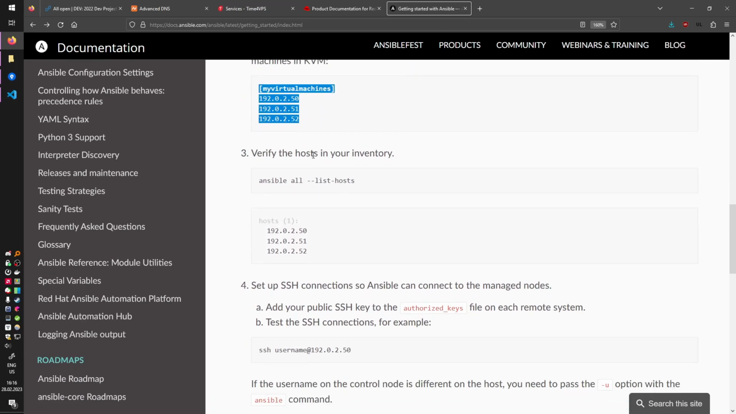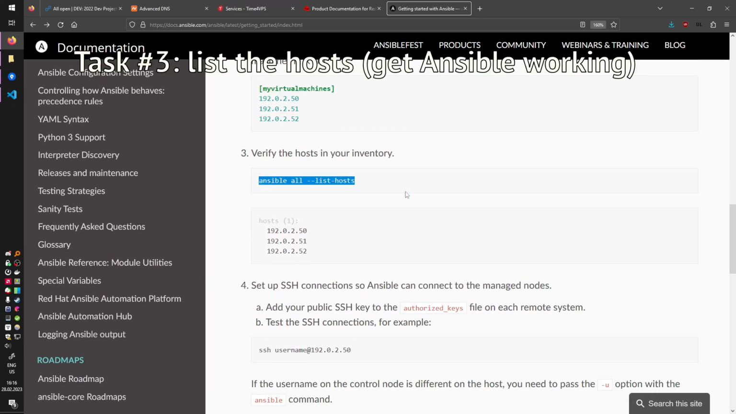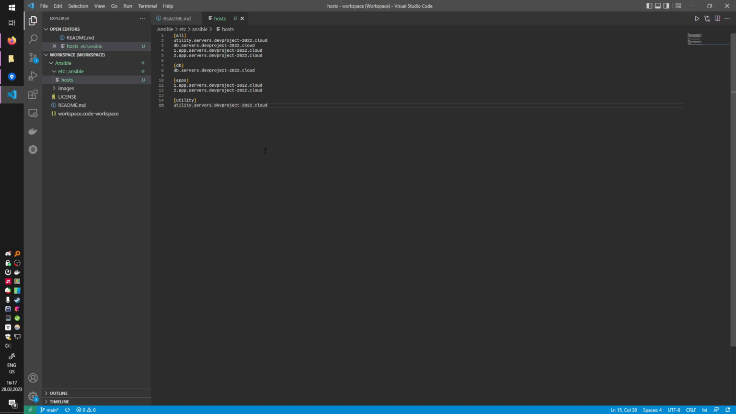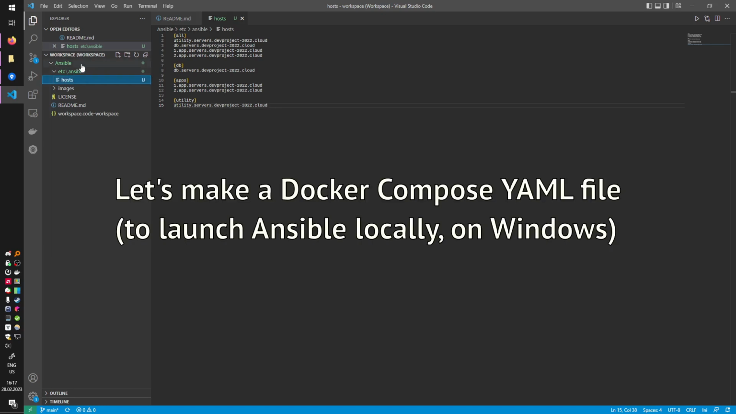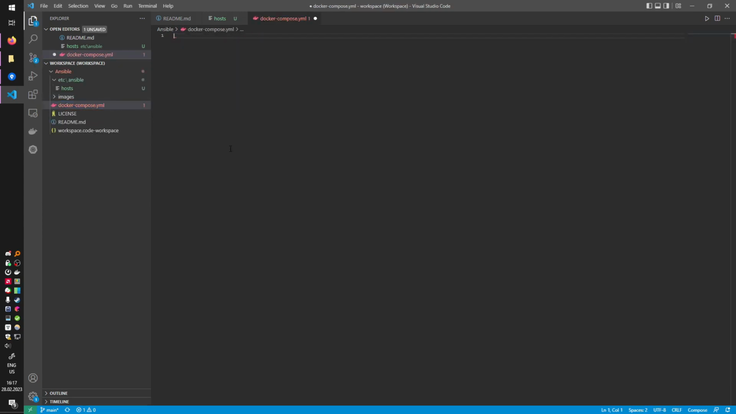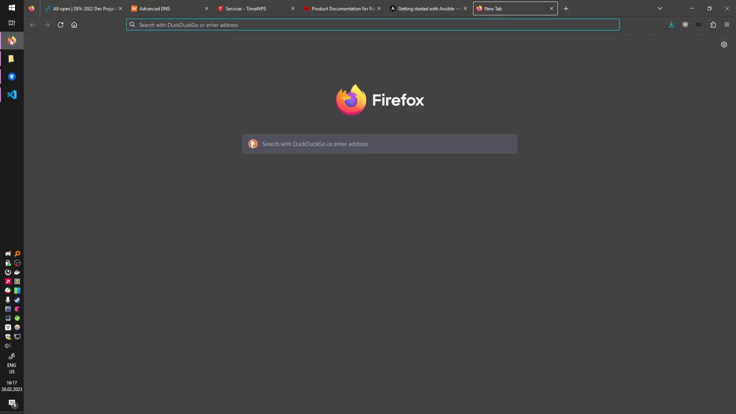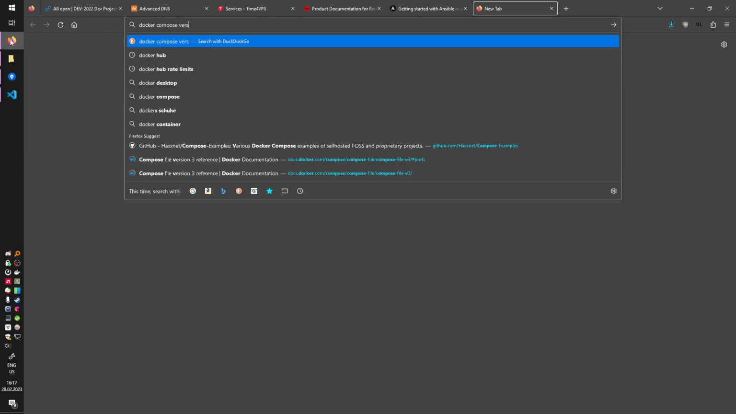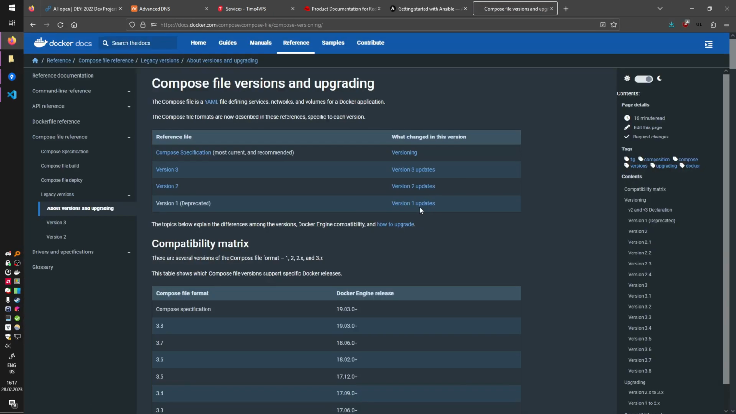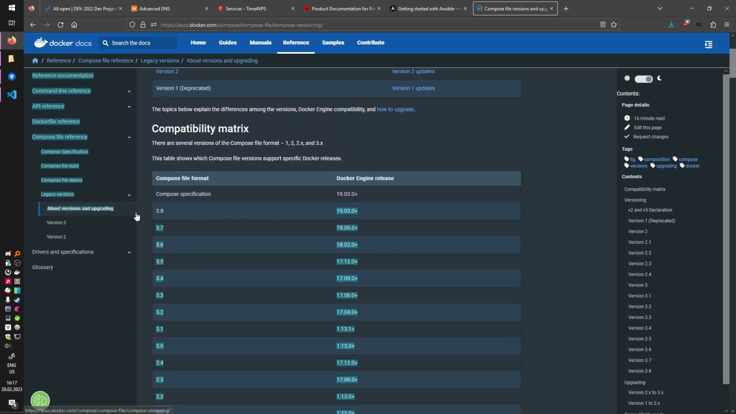Now what about the rest of the guide? Now I need to list all of the hosts. But to do that, I need to run Ansible. So what I'm going to do is probably make a Docker compose file. Docker compose YAML. So version, I really don't know. Now, I think the newest versions of Docker Compose don't really need a version specifier, but you know, go figure. So, Docker Compose version. Yeah, 3.8. Let's go with that.